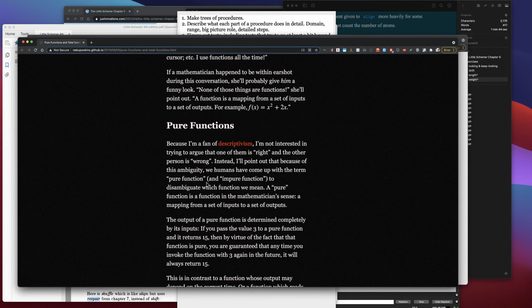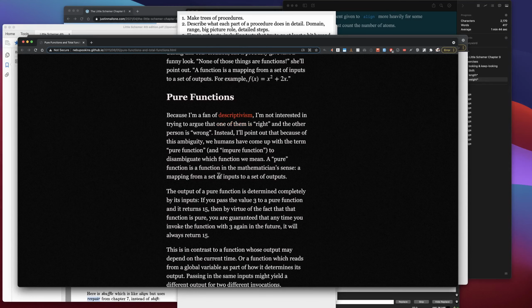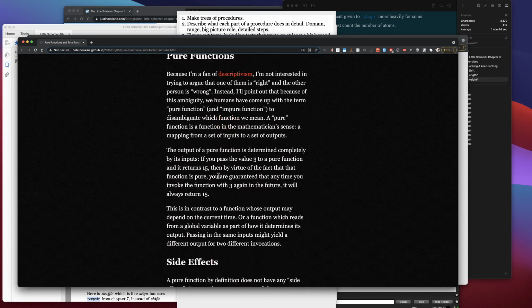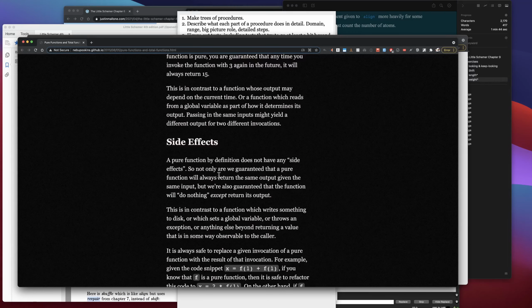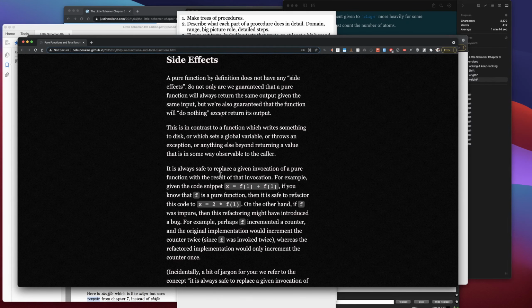If you pass value 3 to a pure function and it returns 15, then by virtue of the fact that the function is pure, you're guaranteed that anytime you invoke the function with 3 again in the future, it will always return 15. This is in contrast to a function whose output may depend on the current time, or a function which reads from a global variable as part of how it determines its output. Passing in the same inputs might yield a different output for two different invocations.